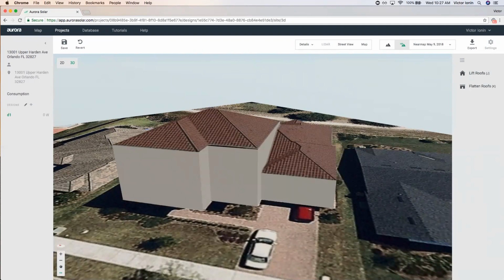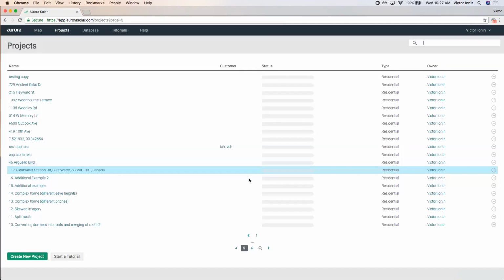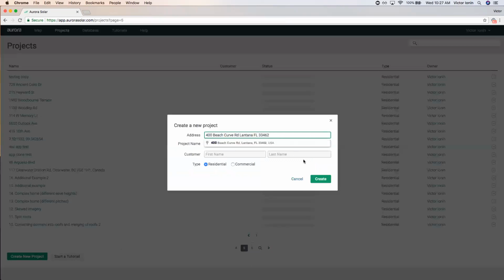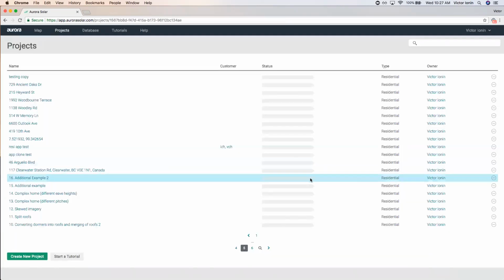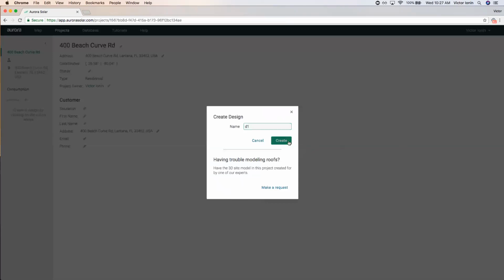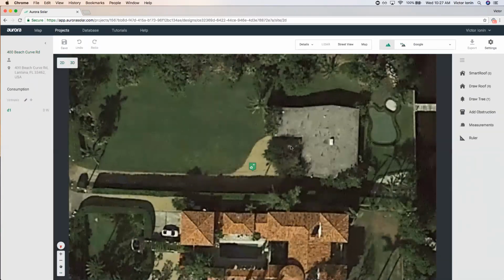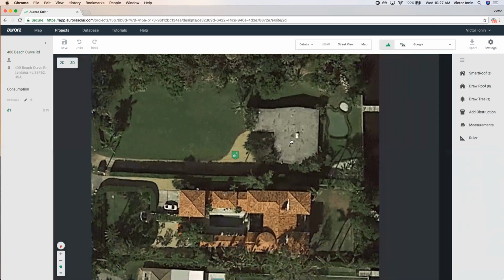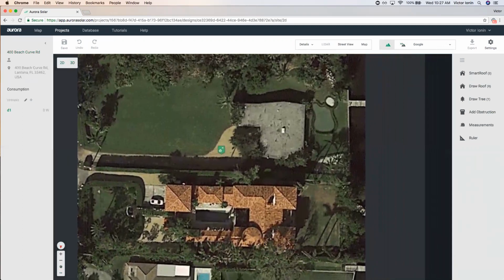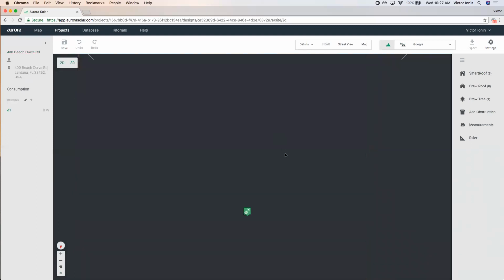I got another one here. Another one's from Florida. Let's see here. And please let me know if you guys have any questions as I'm going through these. I'm assuming it's this one right here if you're talking about round roofs, circular roofs. I'll just move it.